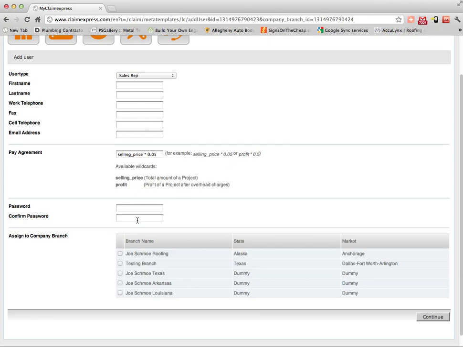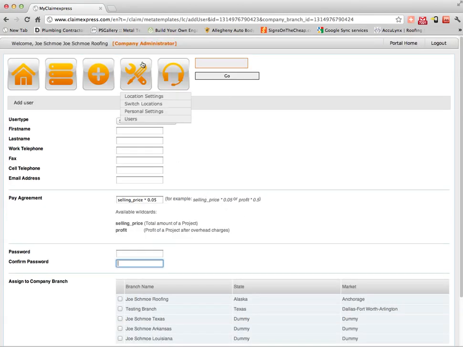And then you'll enter their password in, and they'll receive an email saying that a new account has been created for them, and it'll give them all of their login information. And then down here you can assign them to one of your branch locations. So they can be assigned to all of the branch locations or just one. It's up to you, and you can always go back and change it and give them access to more locations or less locations whenever you need to. And then you would just hit continue and save.